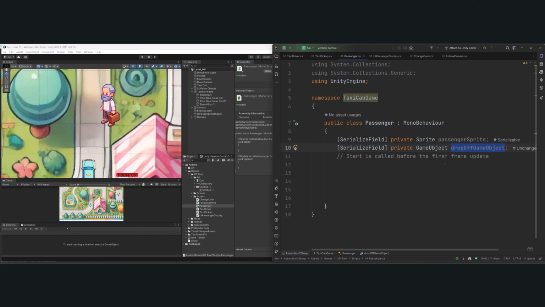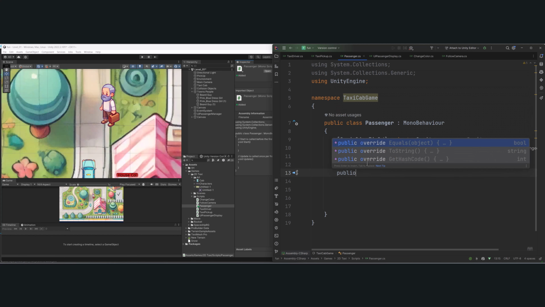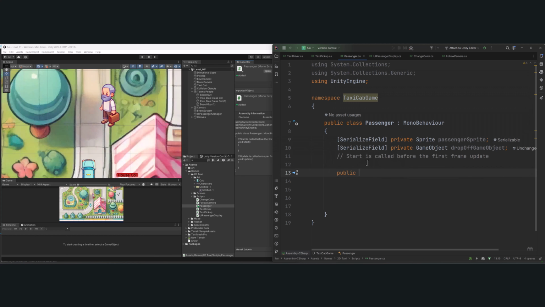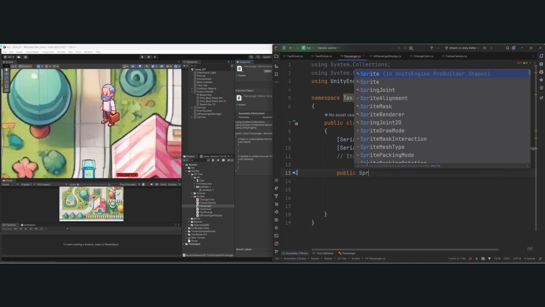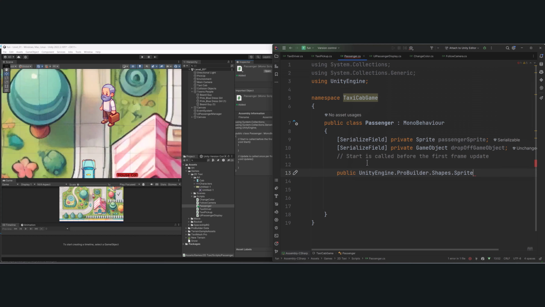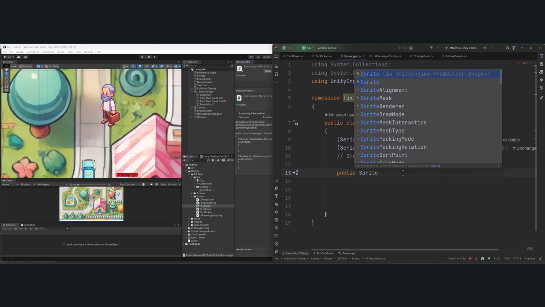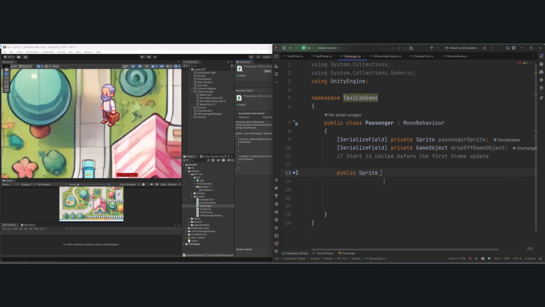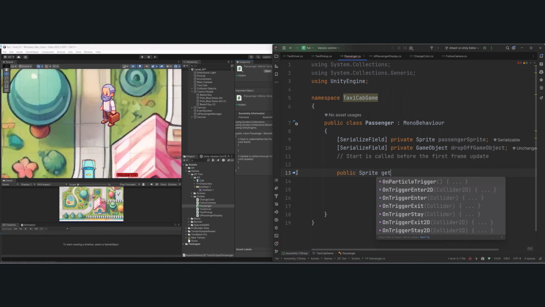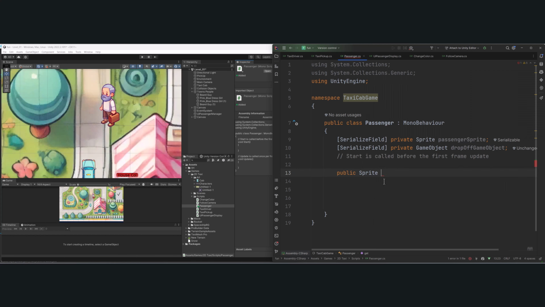What this does is when they call get passenger, well, let's go ahead and write out these methods. So I'm going to do public sprite here. Oops. I need to add UI before I type this out. I'm trying to get it so it adds it for me. Public sprite.